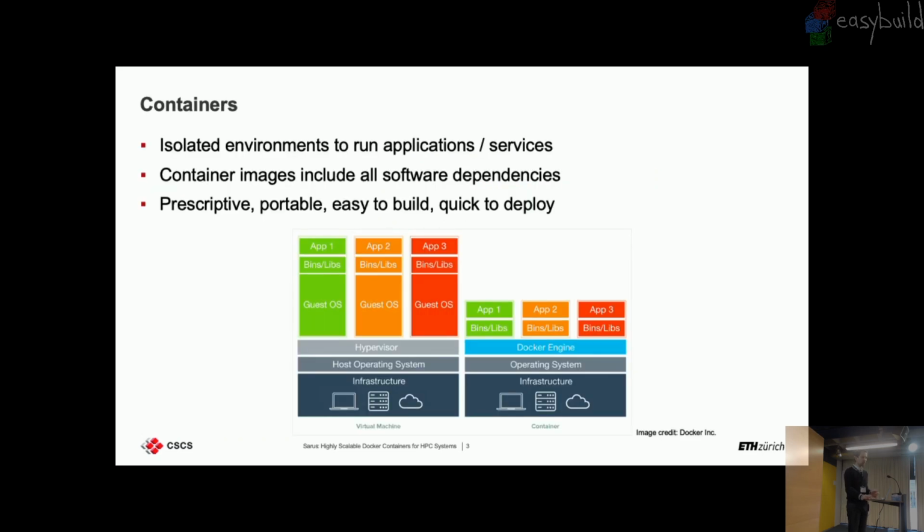So containers, you probably already know, they are isolated environments to run applications and services, and the container image contains everything you need, so software and dependencies. The advantage is that they are portable, they should be easy to build, and reasonably quick to deploy. And the picture just shows you the difference between a virtual machine and the container.